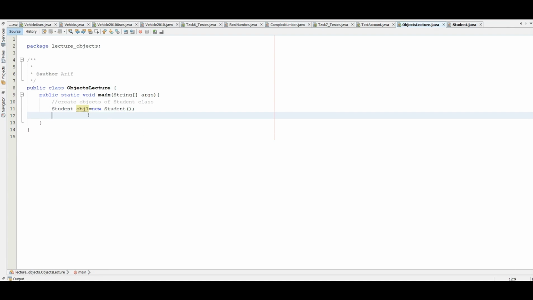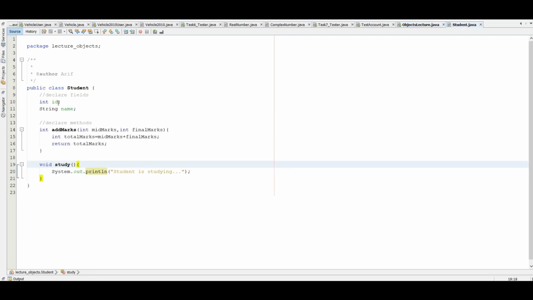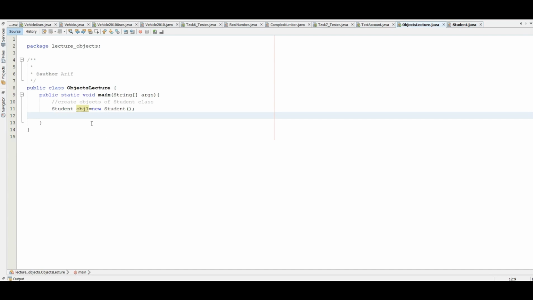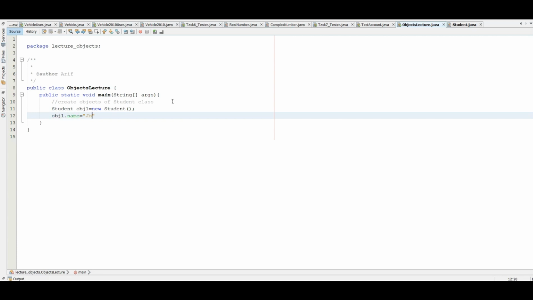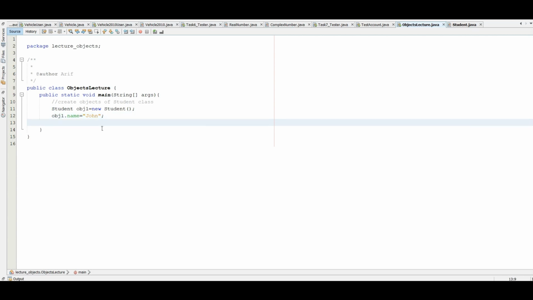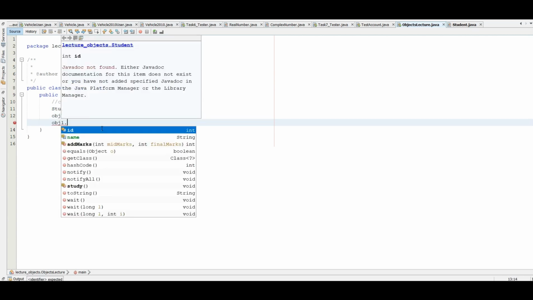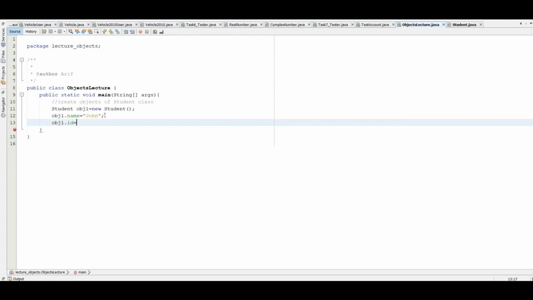After creating this one, we want to access the variables of the student class, like ID and name. In order to access the variables, the fields of the student class, we need to write down the name of the object that we've created now, obj1. Then we say name is John. And then we say obj1, and then we define the ID of this specific student object. Let's say ID is 10, 20 and 30.